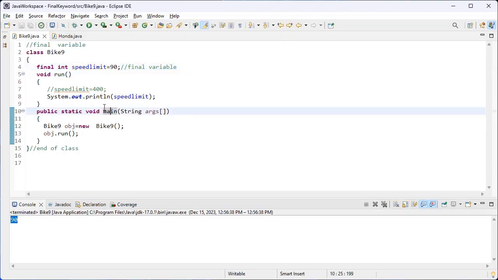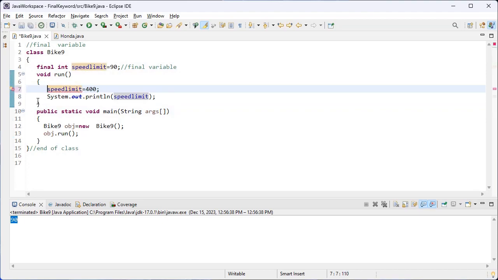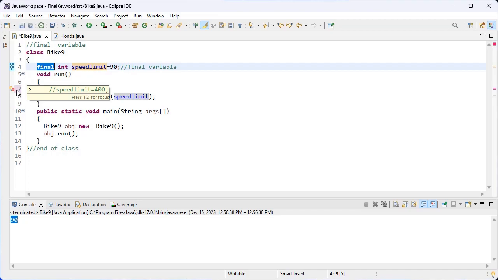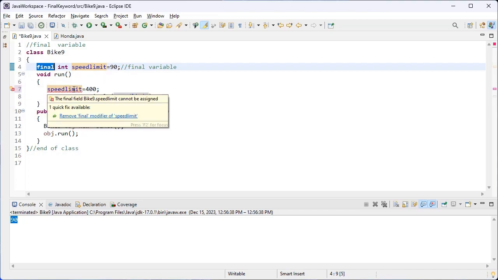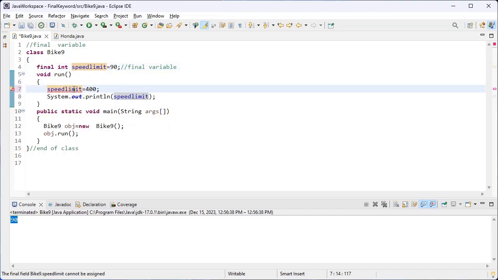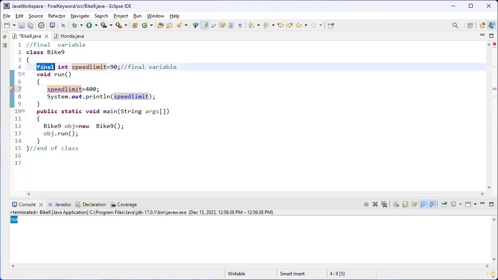Okay, now I uncomment this line. What will we get? We got the compile time error. What is it? The final field byte9.speedlimit cannot be assigned. Why? Because here we have the final keyword. That's why we got this compile time error. Got it? If I want to remove this error, what will I do? I just remove this final keyword. Then the error will be gone.